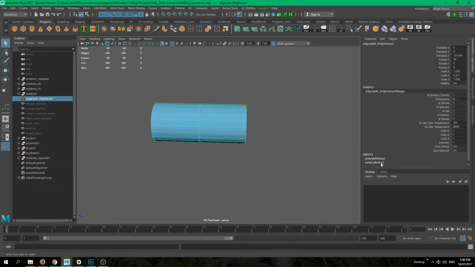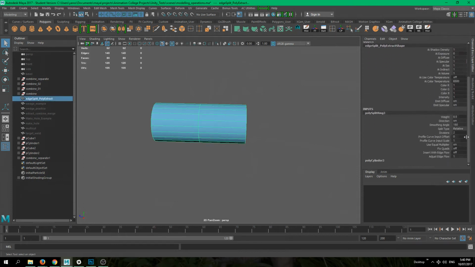We also have a lot of control over it. If we go into our channel box and under inputs, if you change the split type to multi, meaning multiple, you can start adding more divisions. You can say like 5, for example. It just depends on what you're actually trying to achieve. I'm going to switch it back to being relative and divisions 1.